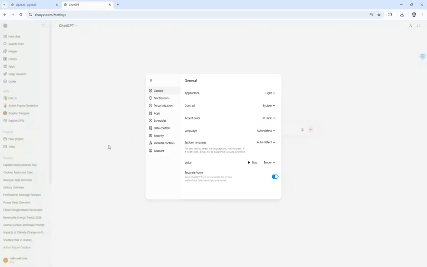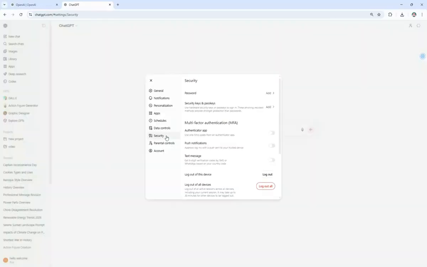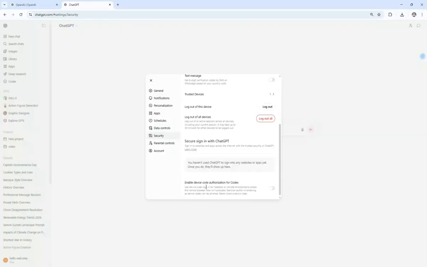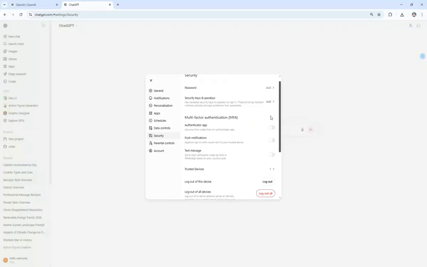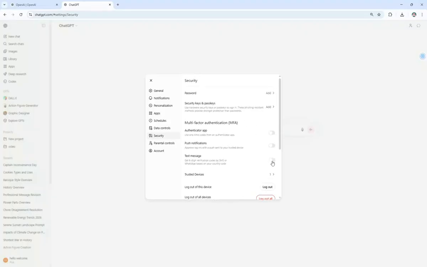Head over to the settings by clicking on your profile icon at the lower left corner. Then select Settings from the drop-down menu. In the Settings menu, you'll see a section labeled Privacy and Security. Click on that to explore the privacy options available to you.